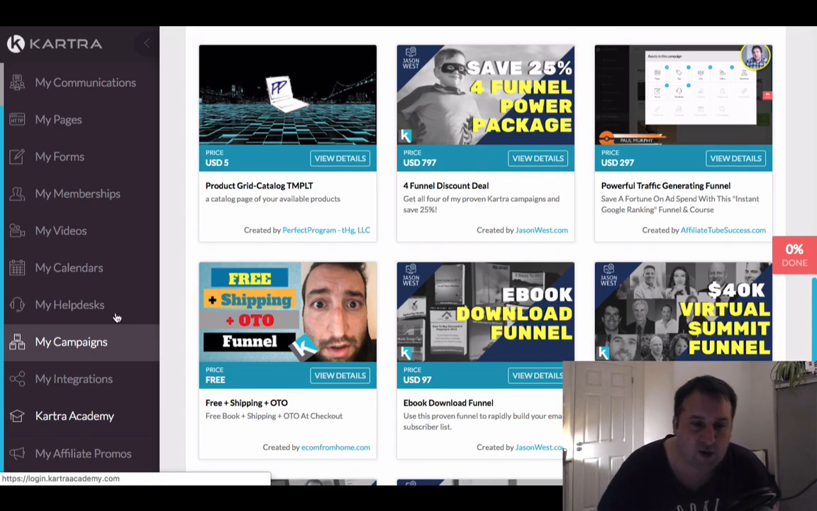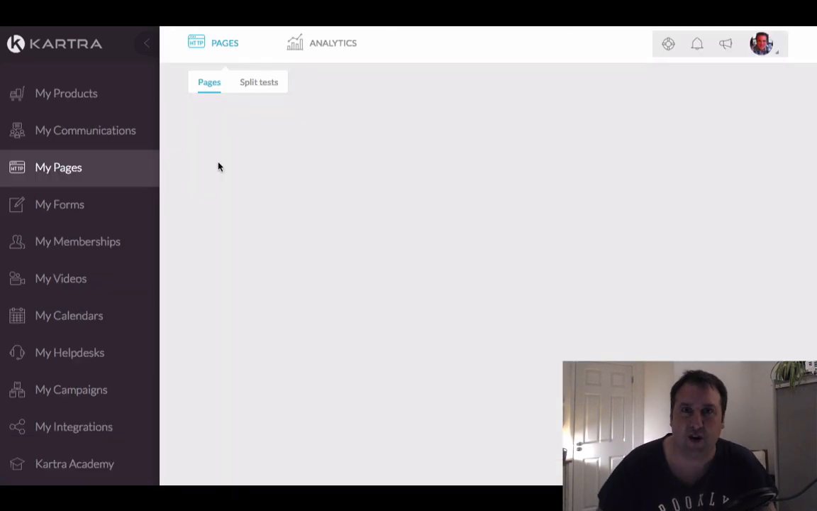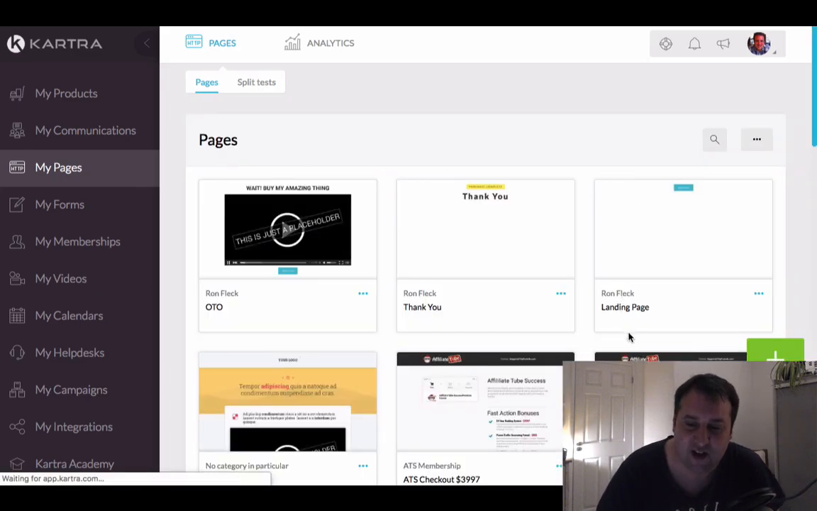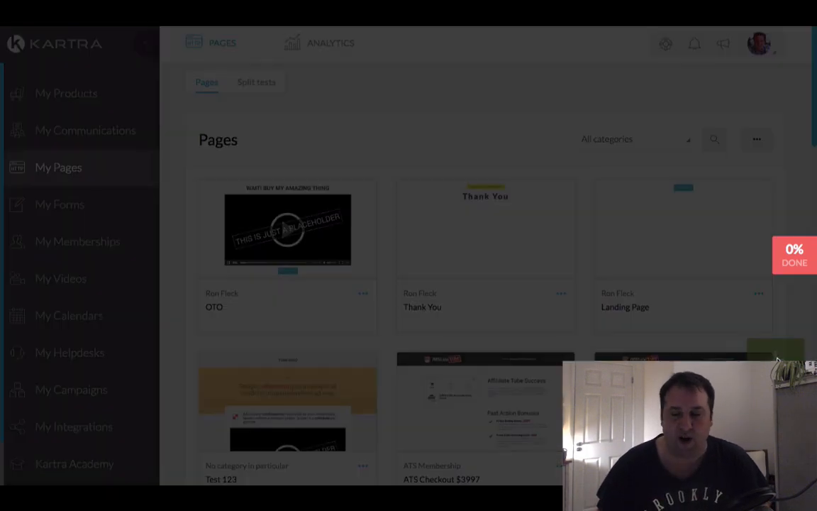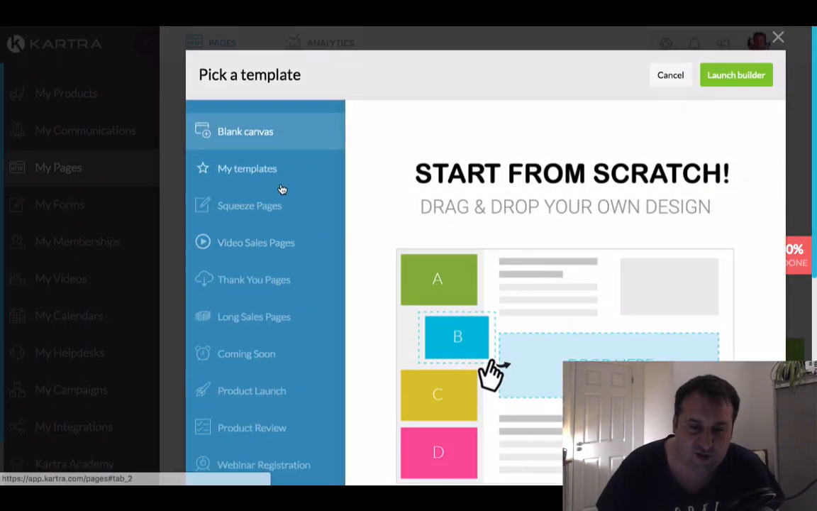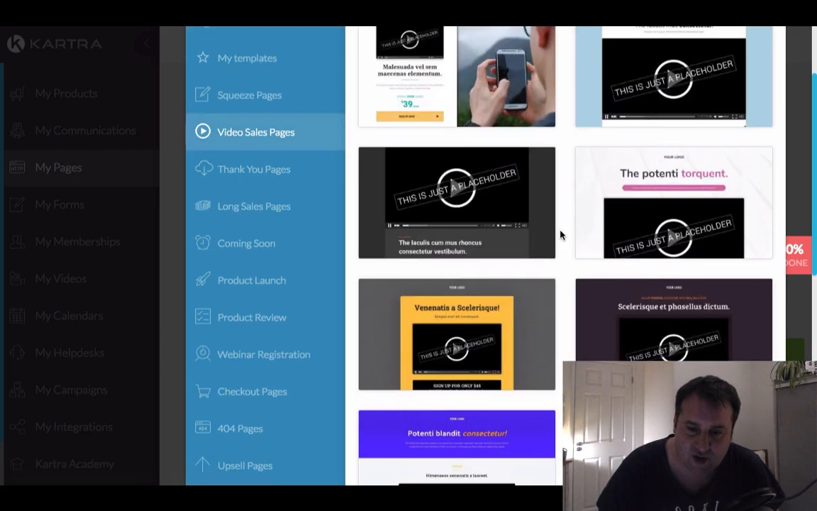Oh yeah, I was going to show you, actually, I've forgotten, I was going to show you the pages. Mustn't forget the pages. Now I'm going to create a page in 5 minutes, and I'm going to show you how easy it is. They have pre-made pages which you can use as a base template, and I'll show you a couple of those pages just so you can see how beautiful they are. But I'm actually going to start from scratch. So I'm going to show you a video sales page. I'll just show you some of these.